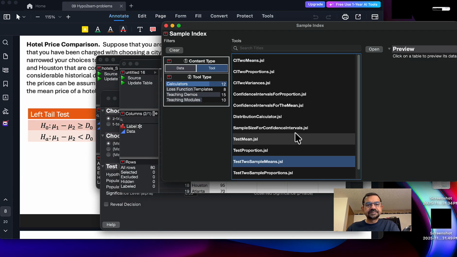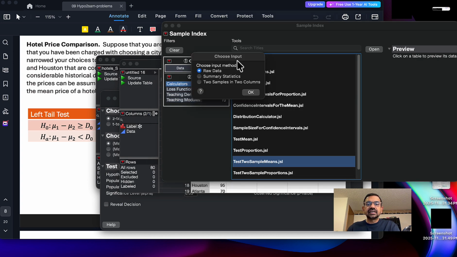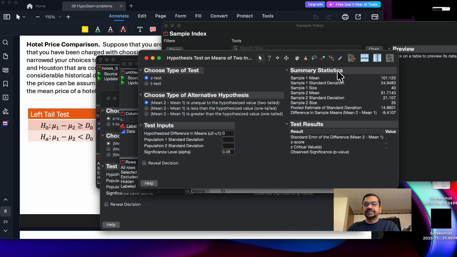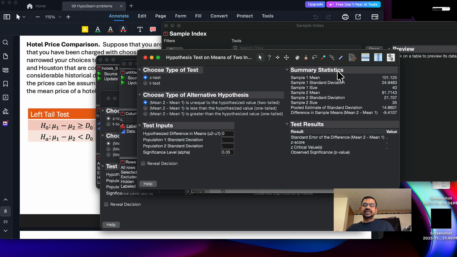So we go back to the sample index, tools, calculators, we double click here. This time we can choose raw data because we have raw data. If we click OK, and it says what is the column containing the label, we'll move label to labels, and then we'll move data to data. Click OK. Now notice it still does 2 minus 1. However, Atlanta has become 2 and Houston has become 1. So we are still doing a left tail test. We'll choose this hypothesis.